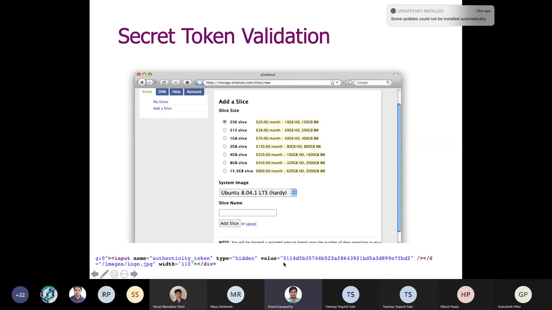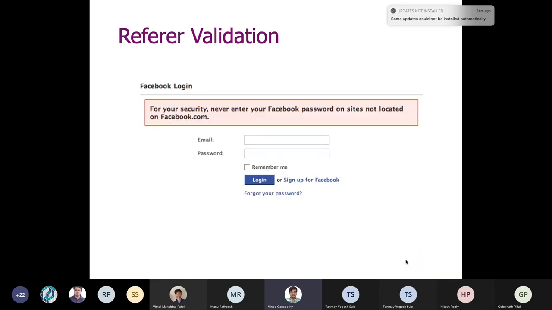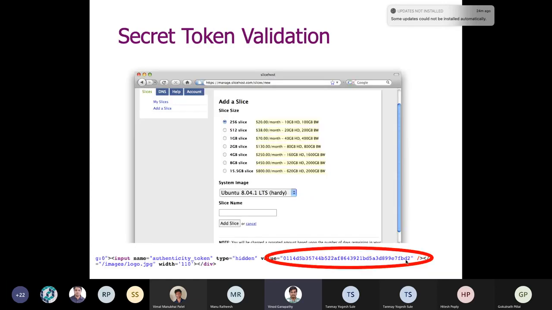So the attacker cannot just create a web page with a random value that the web server, in this particular case SliceHost, has active for you. Okay, so you can see this is a really large number. Each one of these numbers over here is a 4-bit value. So you can do the calculation here for how long this is, right? I believe it's on the order of 256 bits over here. Okay, so that's the secret token validation-based defense. That's the long random value. So that's the most commonly used defense these days.